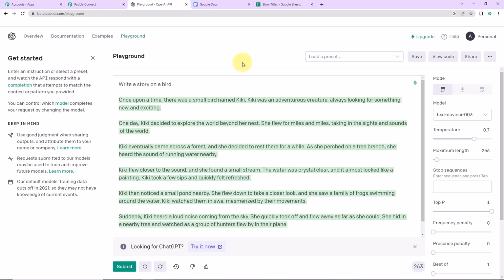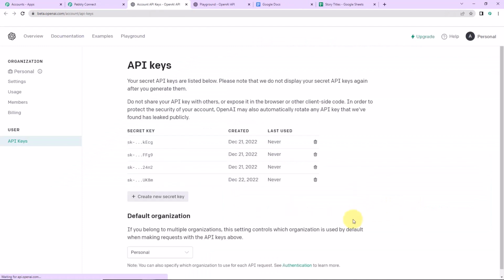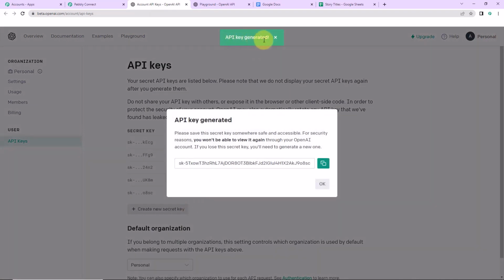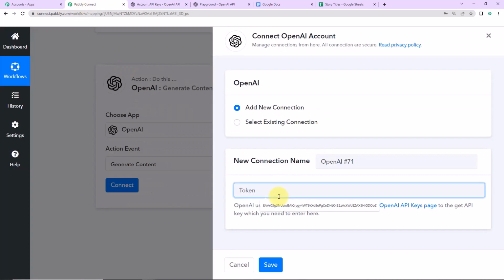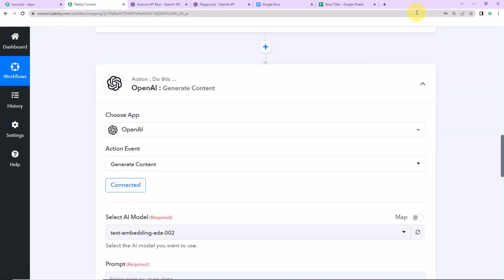Now I'm going to take you back to Pabbly Connect. And here I'm going to click on this hyperlink to receive the API key to set up the connection. And here you can see it is written create new secret key. I'm going to click on this and the API key has been generated. Let's copy this, go back to Pabbly Connect and paste this over here. Now I'm going to click on save to set up this connection. So here OpenAI and Pabbly Connect are now connected.